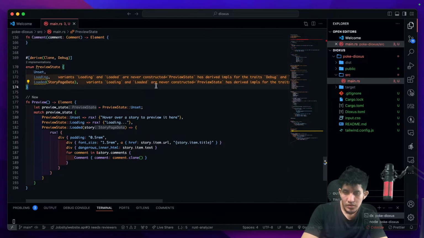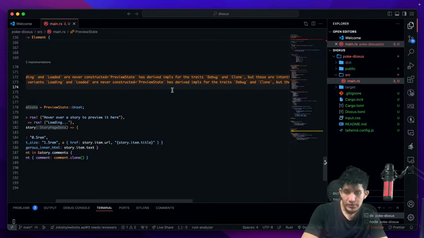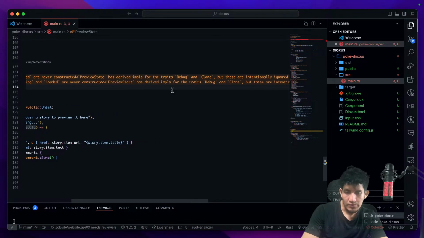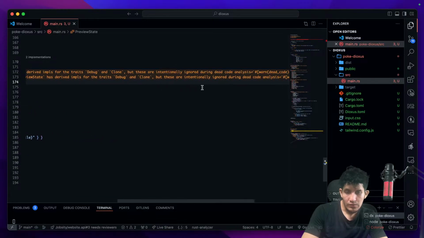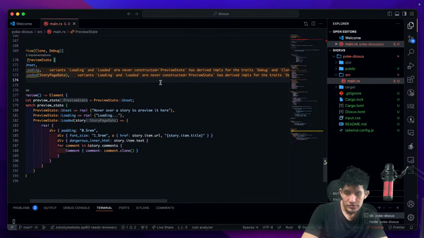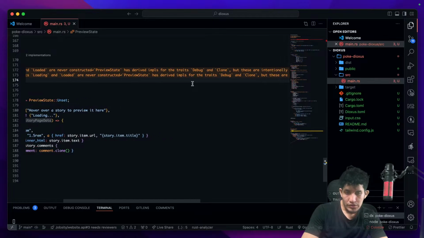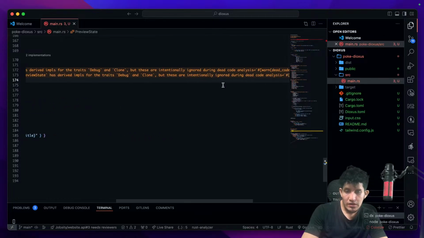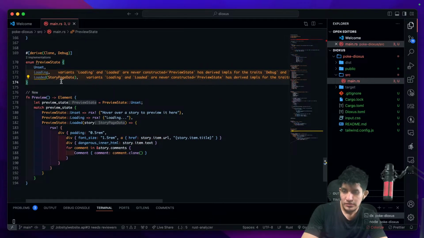Variants loading and loaded are never constructed. Previous state has the right implementations for the trait, debug, and clone, but these are intentionally ignored during dead code analysis. By default, any other state variants, loading and loaded, are never constructed.